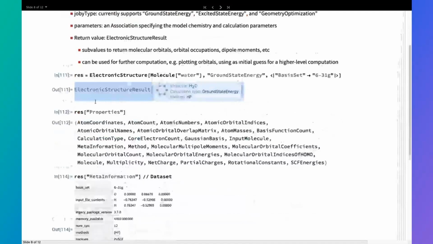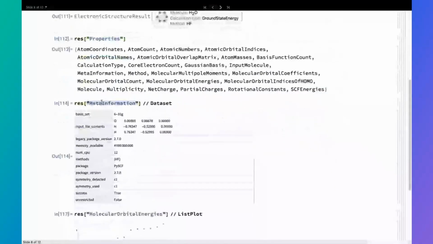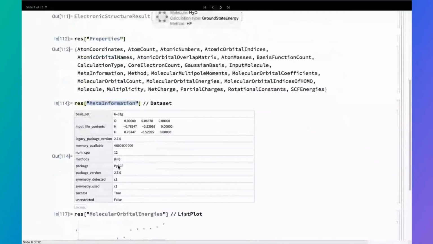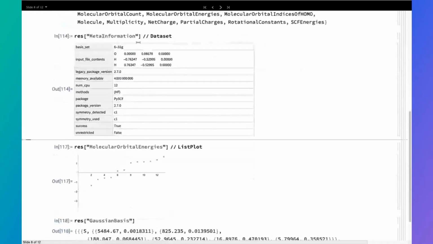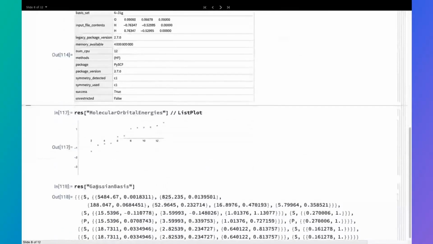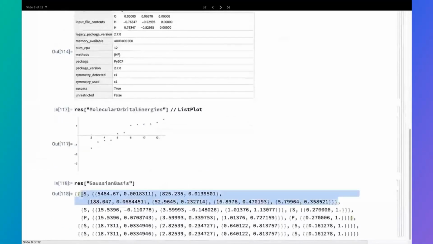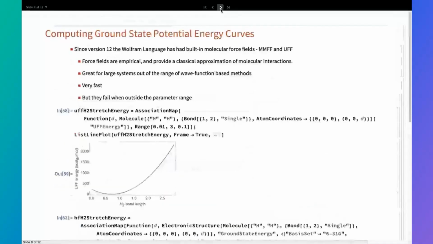So these are the properties that it has, right? It also stores some meta information, which basically says the package used to run the software, the memory available, the CPUs, the symmetry. So you can then, for example, take the molecular orbital energies and plot them. You can look at the actual Gaussian orbital basis. So let's move it along here.